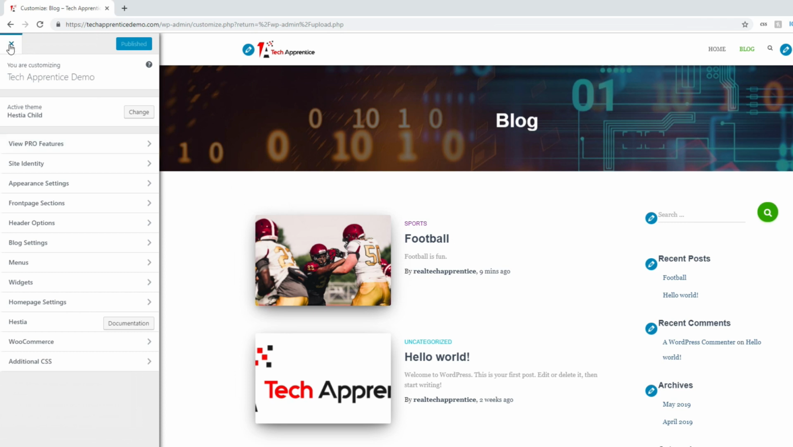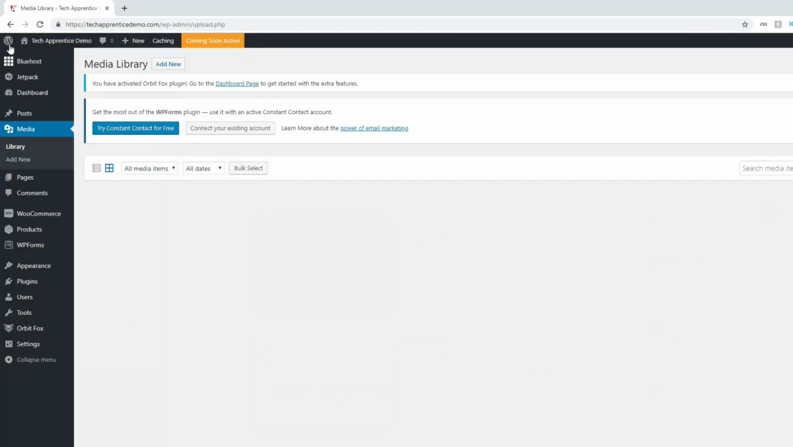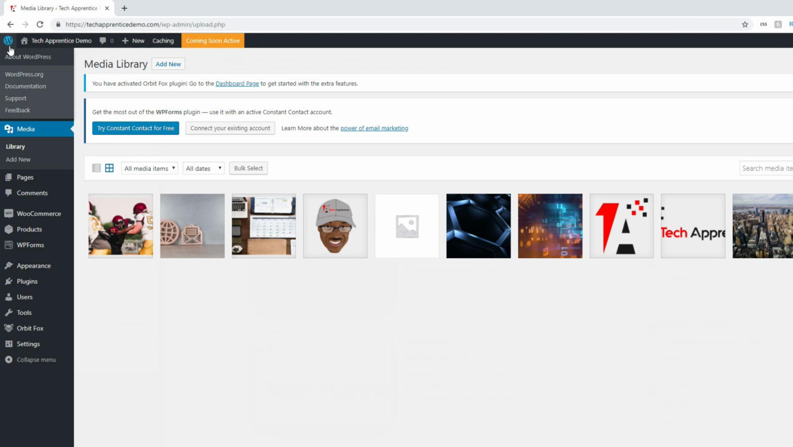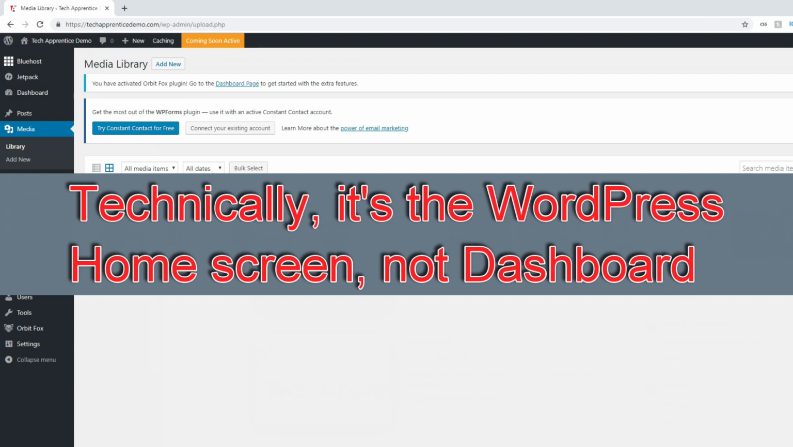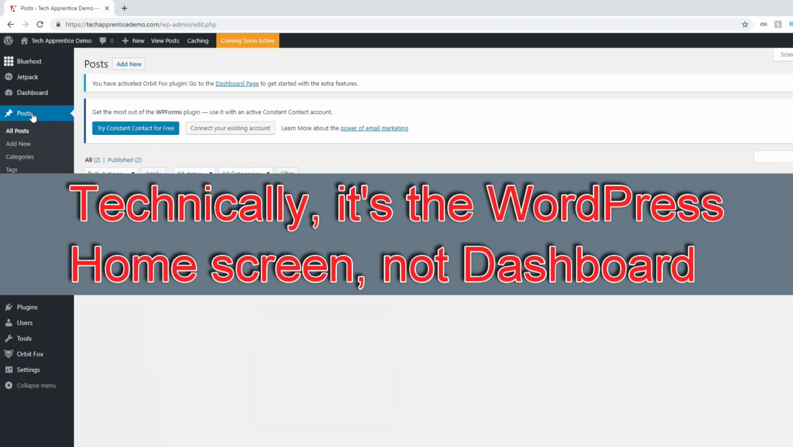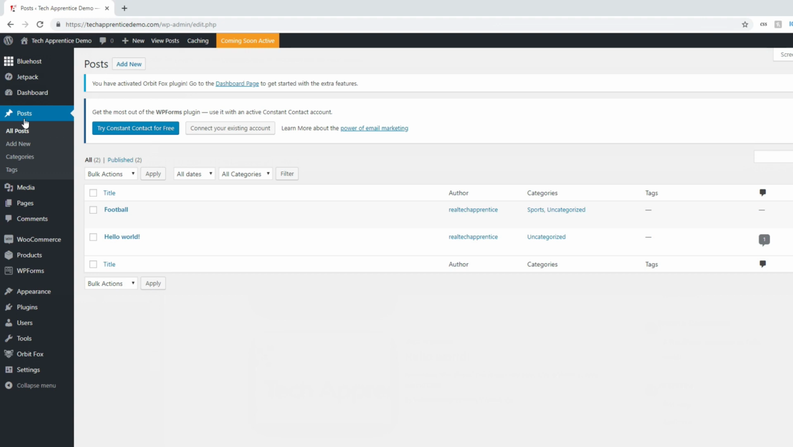I'm going to click on the X up here to close out our customizer. And right here, we're in the WordPress dashboard. And what we want to do here is we want to go over here to posts, which is right there. So when you click on posts, it basically defaults to all posts, which is one of the items in the post hierarchy here. So we've got all posts displaying. You can see right here our Hello World post and then our football post. And they've got their categories. So this is a higher level view of each one of these posts.